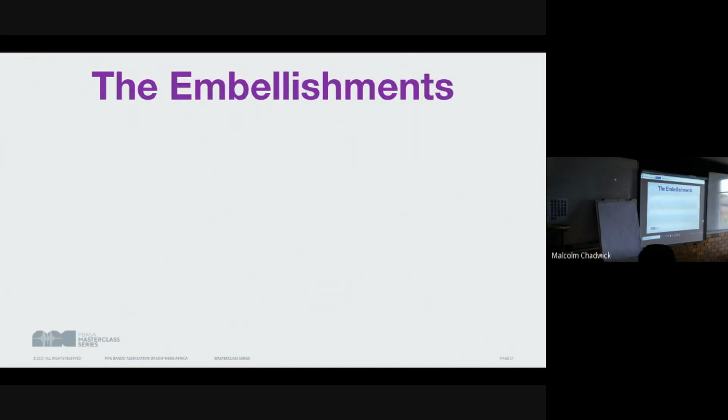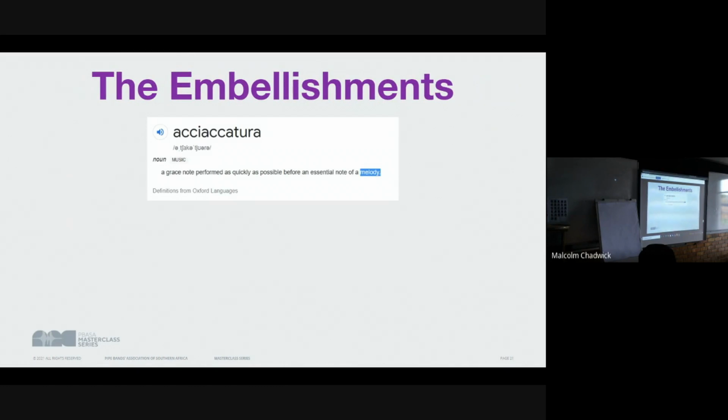Aha, so we got to the embellishments now. Now, so you guys know this as flam or drag, right? Yeah, right. So, but this is the technical term for the flam. It's called the articatura, but you guys have never heard that one before.